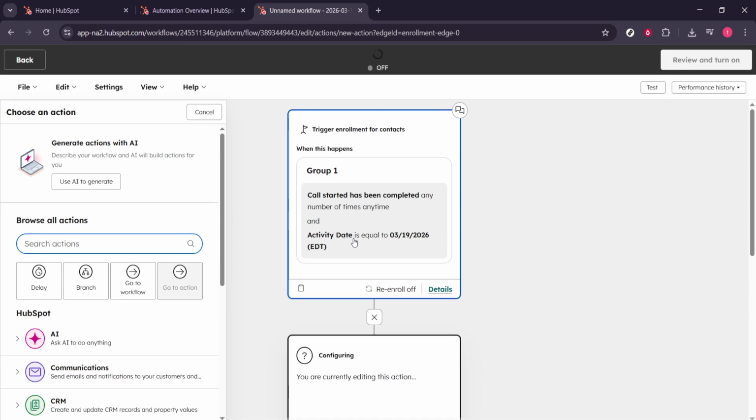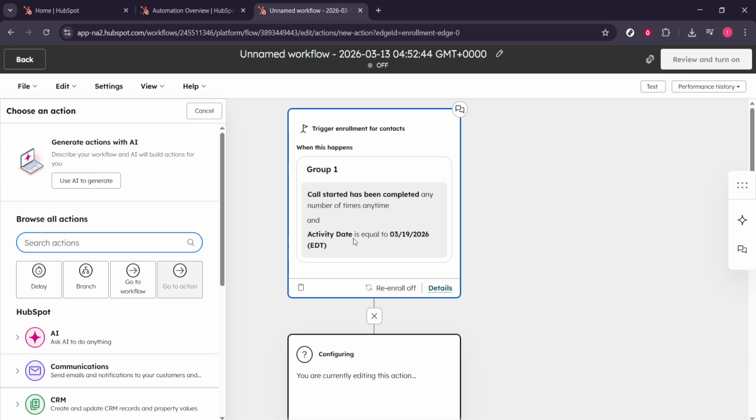A quick tip before you move on. Double-check your account's time zone to avoid off-by-one-day surprises, and keep your date logic consistent across filters. With that, you've set up a specific date or contact date style workflow foundation in HubSpot, ready for your actions and go live.